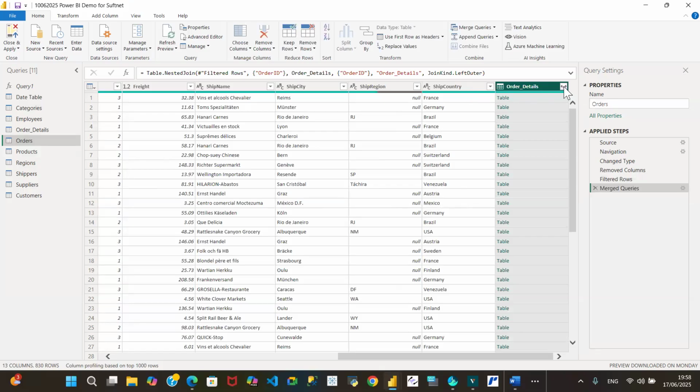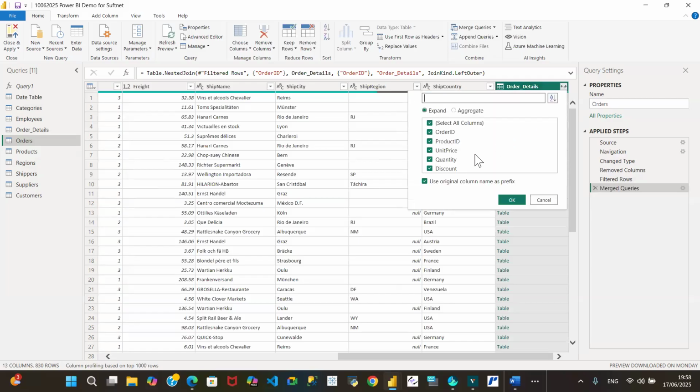So if I click on these opposite facing arrows, it will give me options. It says these are the columns that we have within this table. Which one do you want? Do you want to bring all?